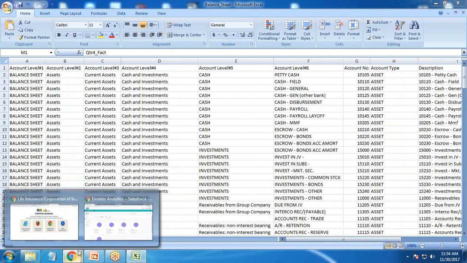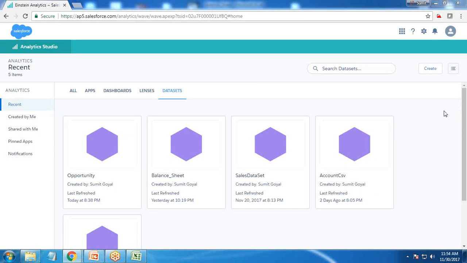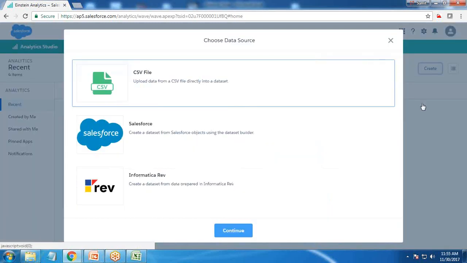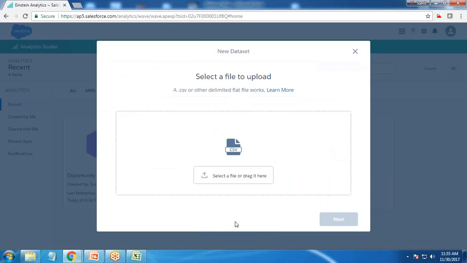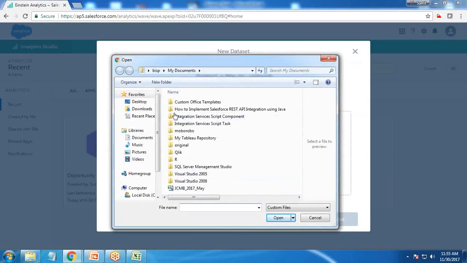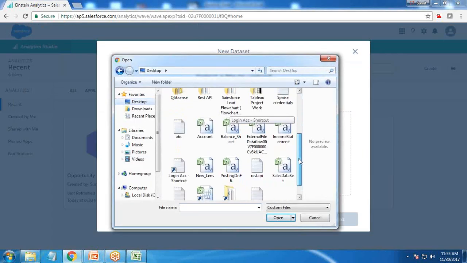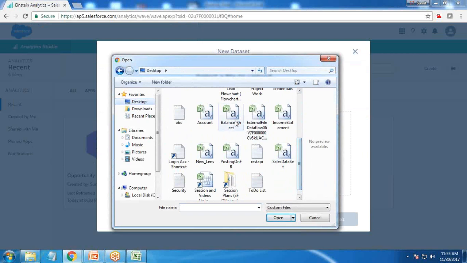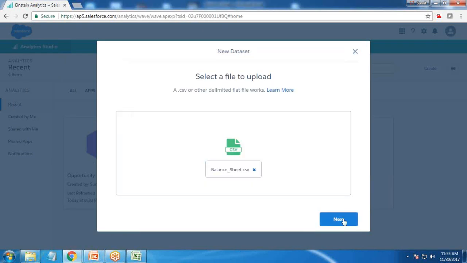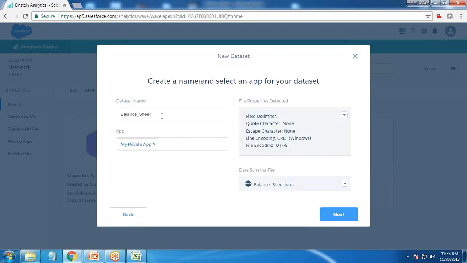We will perform analysis and create a dashboard using this balance sheet data in Wave. The very first thing we will do is upload this data into our Wave environment. So let me load the data into Wave. I click create data set, and it's a CSV data set I will be using. From my desktop, I load the balance sheet data, and we give it the name balance sheet data, and it gets stored into our VISP app.